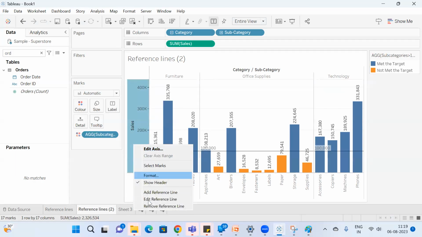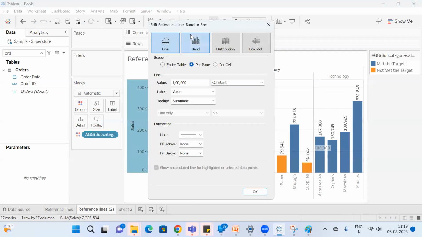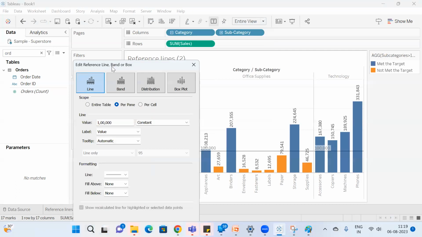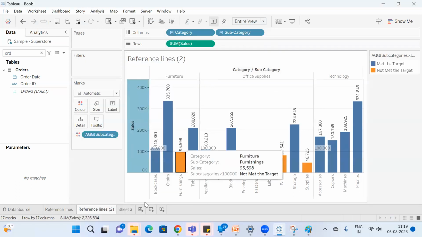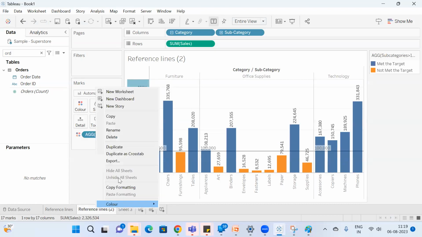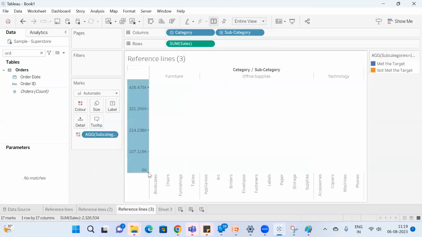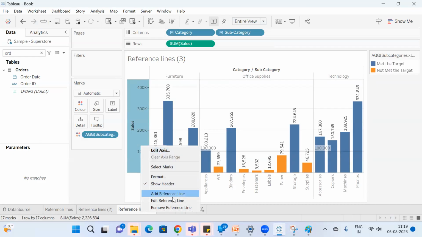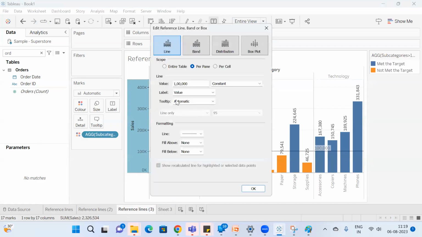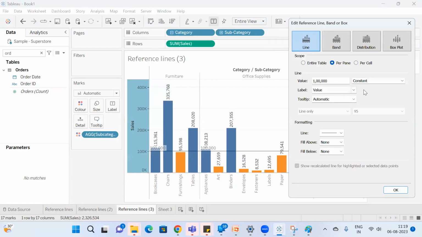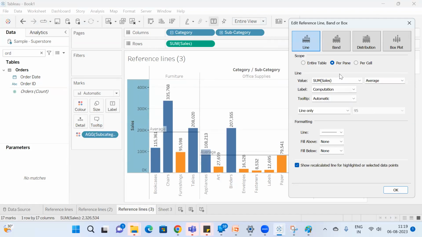So when I say edit, I can do per pane separately and entire table separately. I will show you how to do that. Let me just do a duplicate. I want to add the reference line for the average. Here I have entered a static number, which is $100,000. Instead of $100,000, I will add average, so it will do the average.